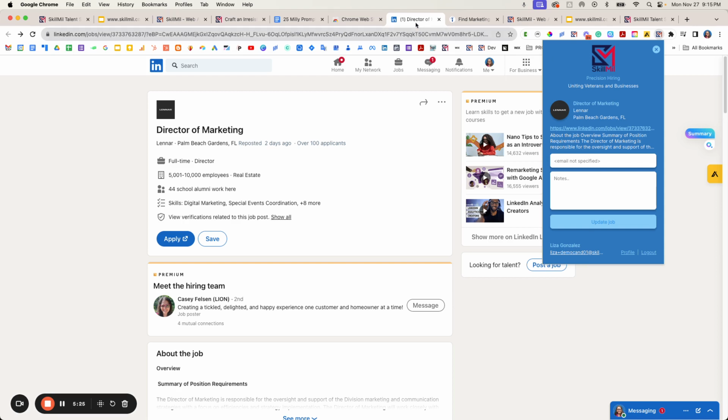When you are on a tab that is linked and you pull up our Chrome extension, it automatically pulls the information for that particular job. Then you can choose anything here. In here you can write a couple of notes, for demonstration or anything else you'd like to write down. Then you update the job.